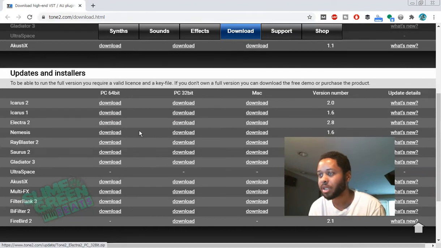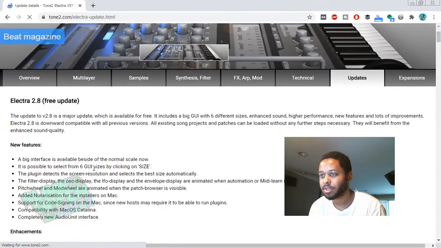64-bit, you know, 32-bit, you just download it here. You can also see what's new here. This is pretty lit too. See some of the updates.